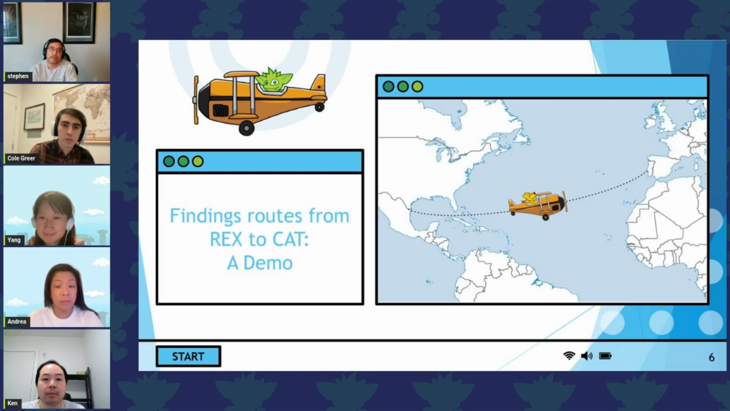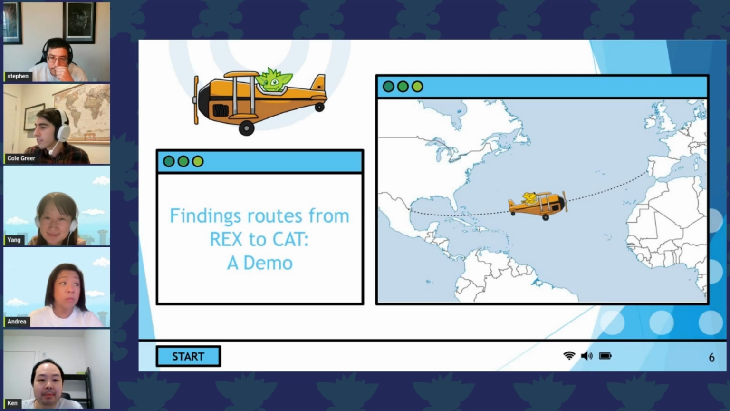To showcase why I think it's a really valuable data set to walk the graph, I want to do a quick little demo here, and I want to do something a little bit fun. So we've got Rexter here, and Rexter really wants to travel from Rex Airport to Cat, which I thought would be fun. So if we jump over to my console, we'll get started on our journey here.